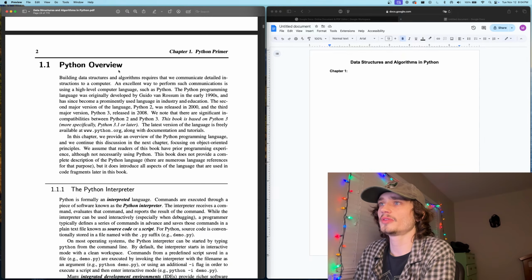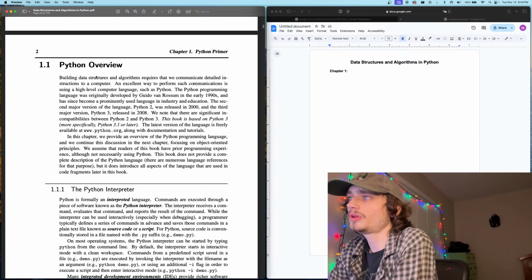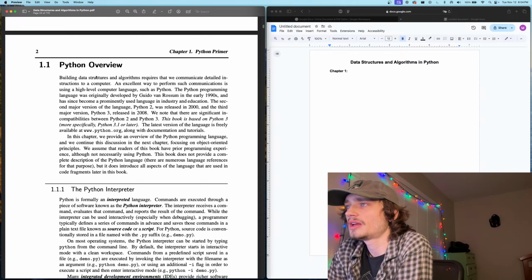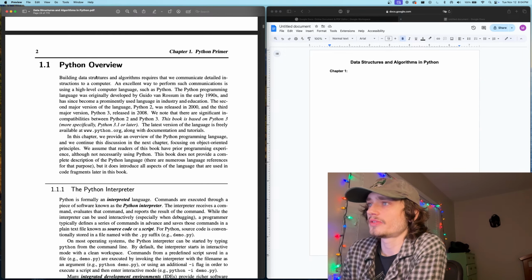Python primer. Building data structures and algorithms requires that we communicate detailed instructions to a computer. An excellent way to perform such communications is using a high-level computer language such as Python. This is just an overview of Python.